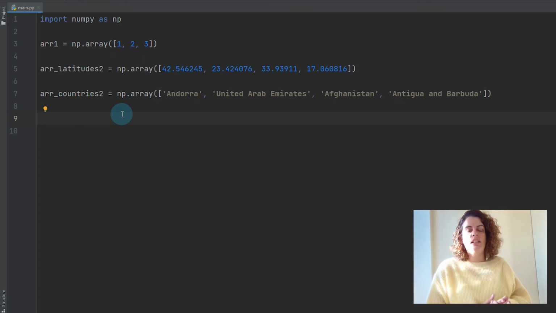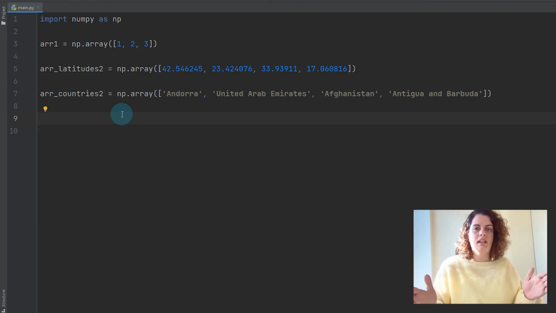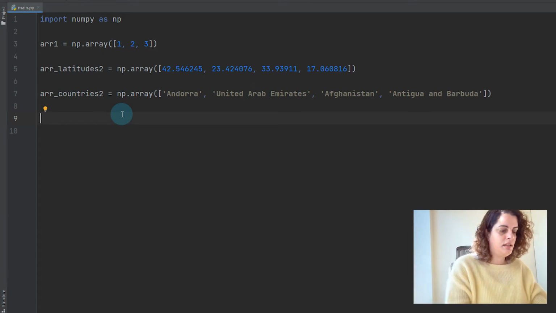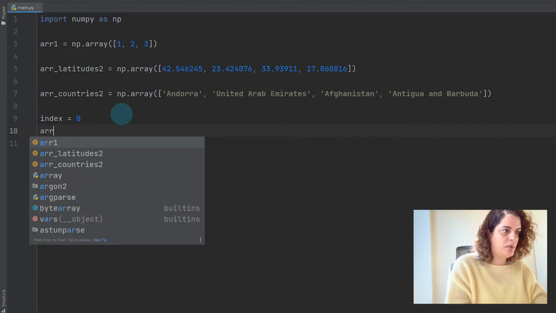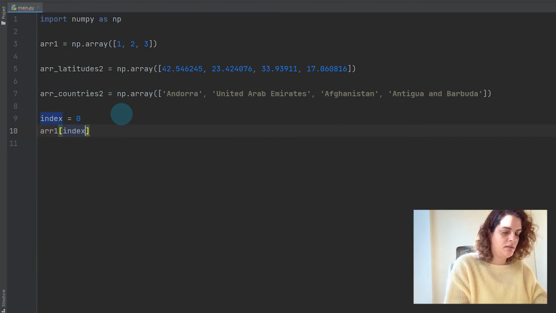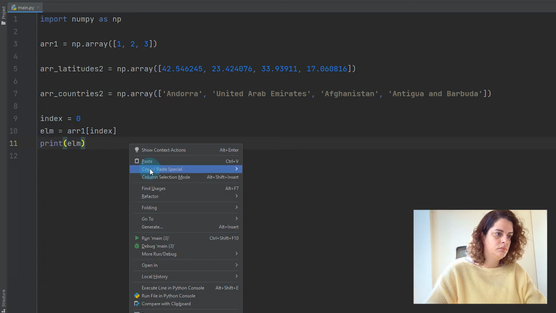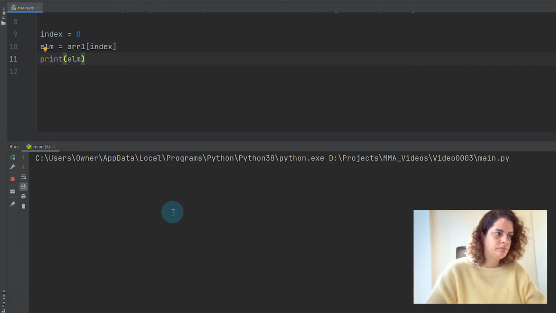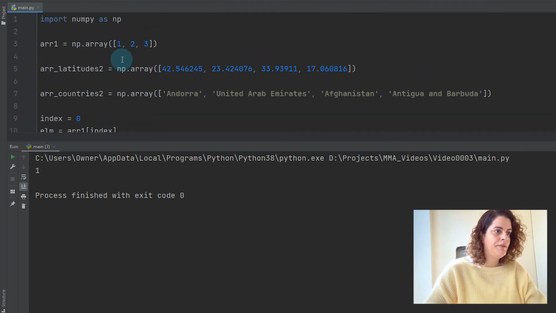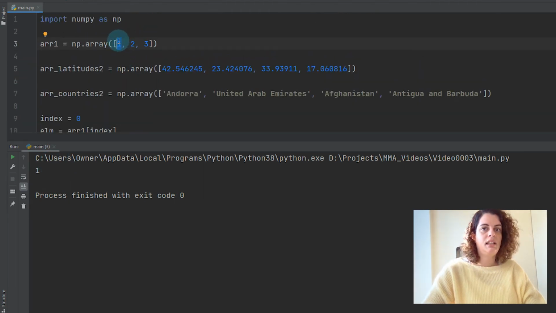A good thing to know is that, because the elements stay in the same order that we put them inside, we can index the arrays in the following way. I'm going to say that the index is 0, and then I'm going to call array 1 and pass the index. And this will be my element. And then I can print my element and check what's inside. Okay, so the first element, the one that is in index 0, is number 1.